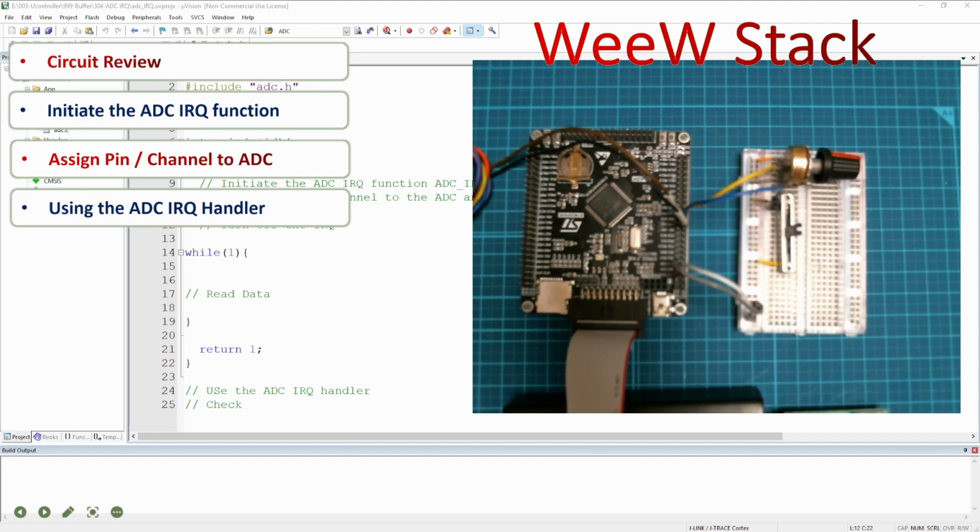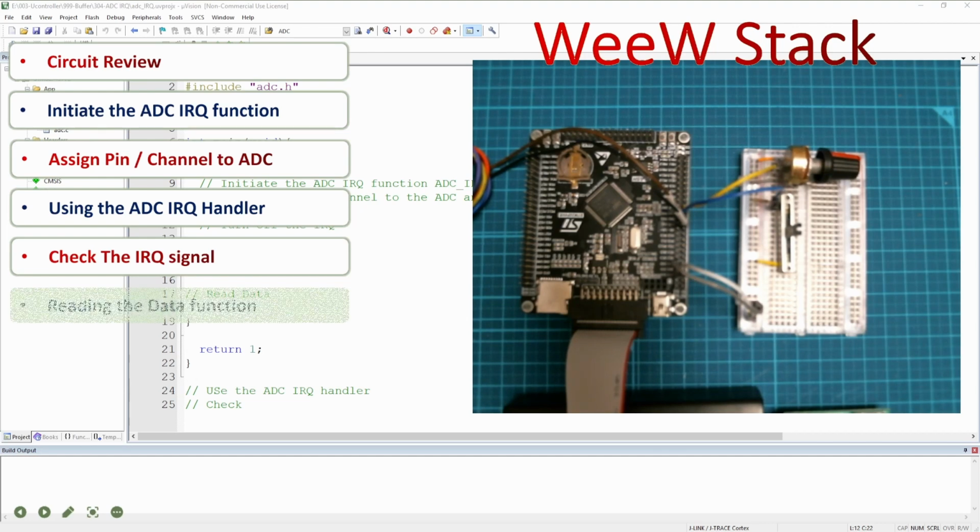After that, we need to use the handler. So as we have seen for the GPIO, it's always important to understand how we use the handler, and within the handler, how we will manage when we get a signal. Then we will be reading the data function. So after we assign the whole thing and as we work on the ADC level, we will be just reading the data from the ADC, because as we have seen, the ADC has one data register that will depend on the selected channel.